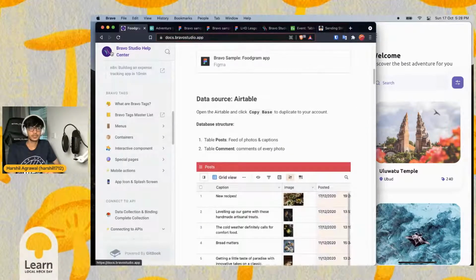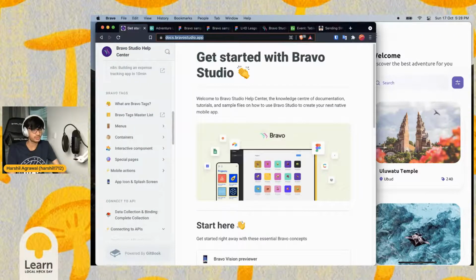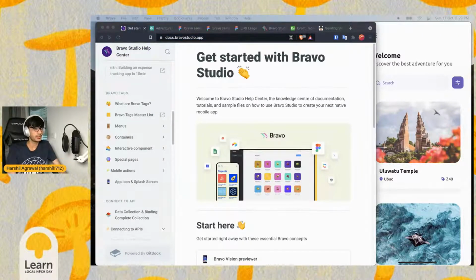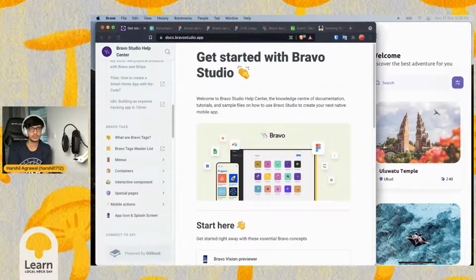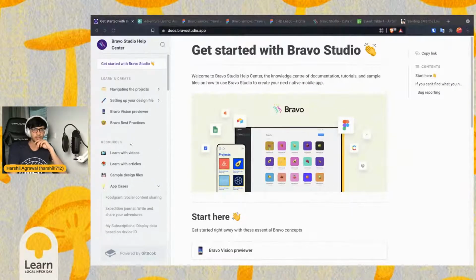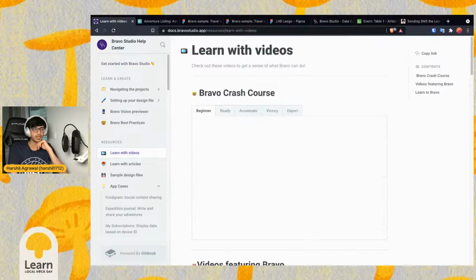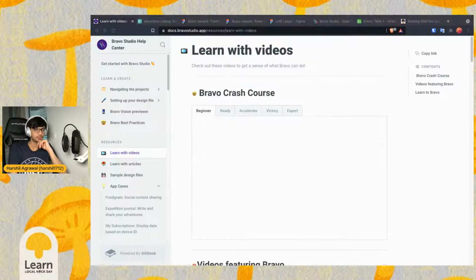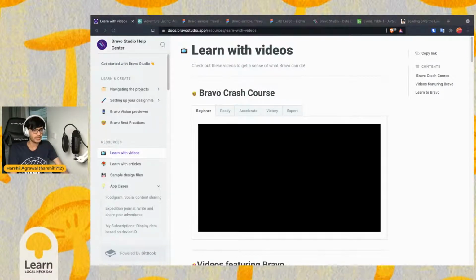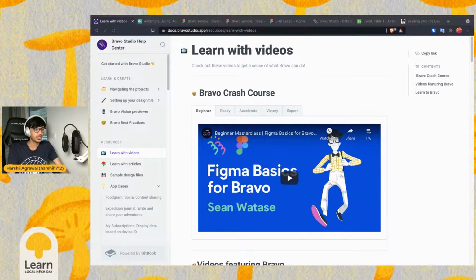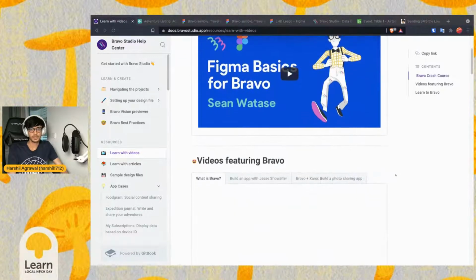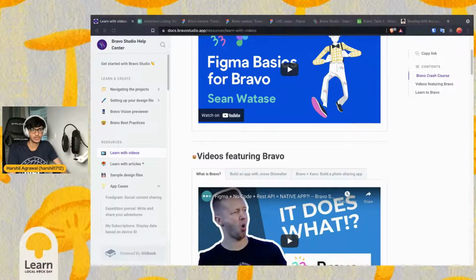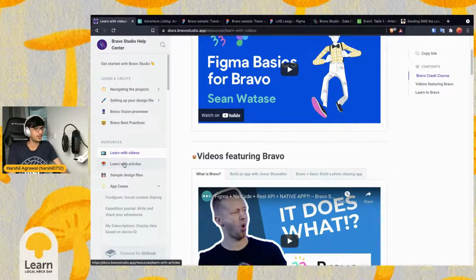So here, there is this nice documentation that Bravo has. I'm gonna quickly share the link in the chat. So I would start with the documentation because you can see there is a lot of information. Let me zoom in, go full screen now. So you can learn it with videos. Trust me, there are a lot of cool videos that people have already shared and created around Bravo Studio. So you can try that out with videos, or if you are someone who likes to learn via articles, you can always go and learn via articles, right?